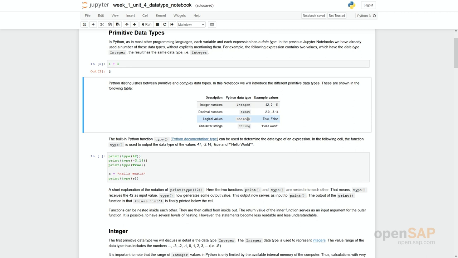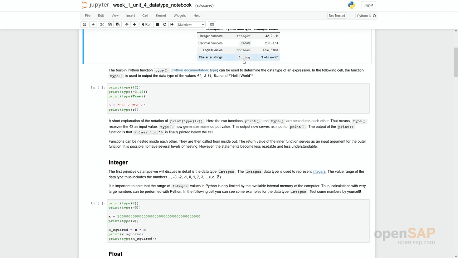We have logical values. These are called Boolean. And we have two values here, either true or false. And there are operations we will see later to work with these Boolean values. And last but not least, we have strings, character strings. You see, for example, "Hello World." A string always starts with a quotation mark and ends with a quotation mark. And all the characters in between are part of the string. And you can not only have letters like H and ABC, but you can have digits and special characters as well.